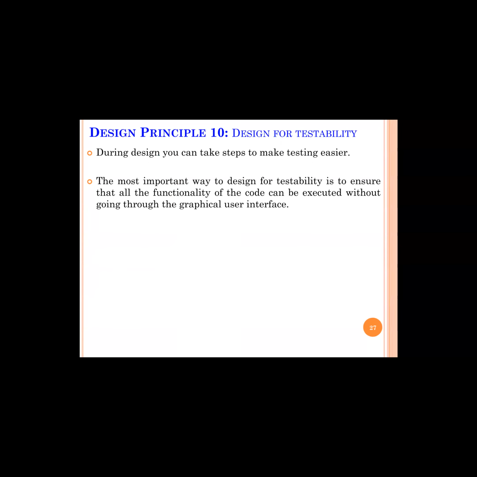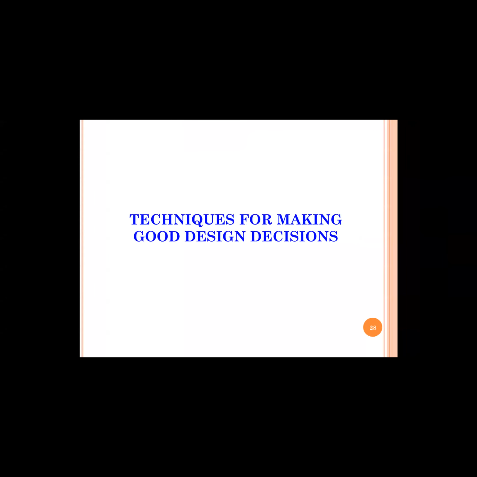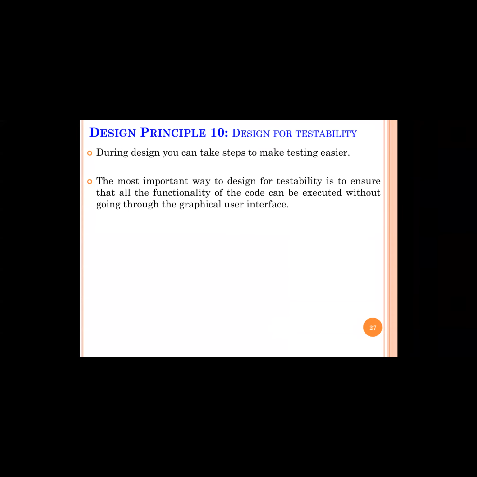Then design for testability. Your project or the proposed work should have some option for testing. So you should say, my work can be tested from this angle. If you test my work in this aspect, you can get a result like that. It should have the option for testability. So any doubt about the 10 design principles we discussed so far?